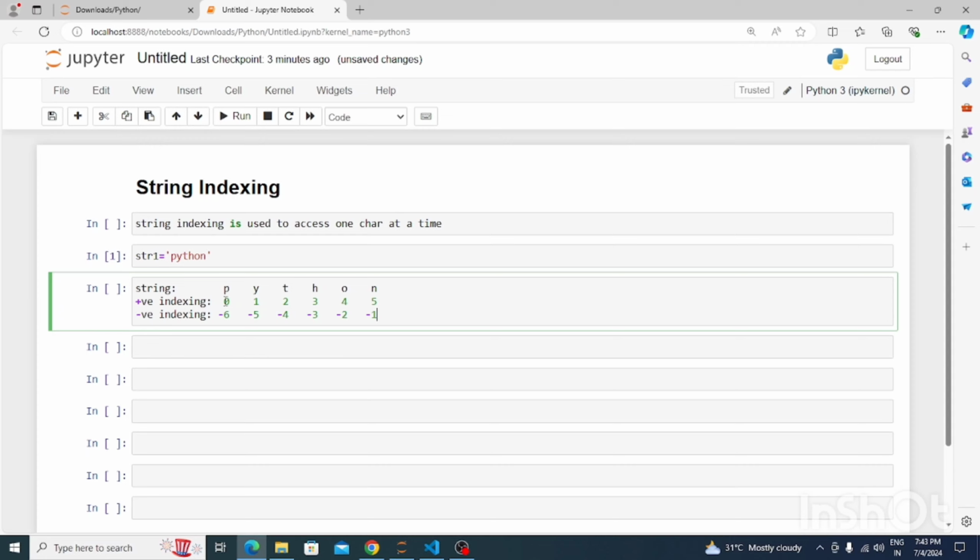The positive indexing value starts with 0 and goes on increasing up to the last character of the string. And in the negative indexing, we start from the end of the string. The end character is n. From there we are starting with -1, and then we go on decreasing the value. So -1, then -2, -3, -4, -5, and the first character will be -6. So we will be requiring this as a reference.